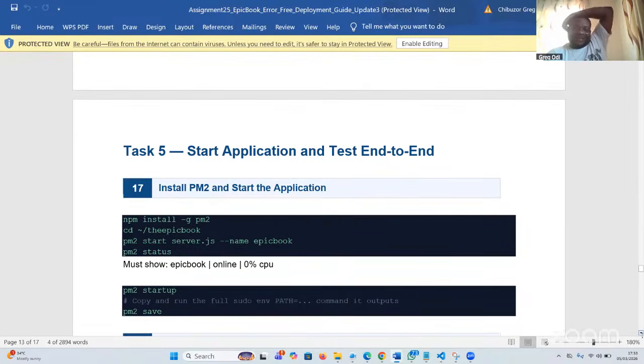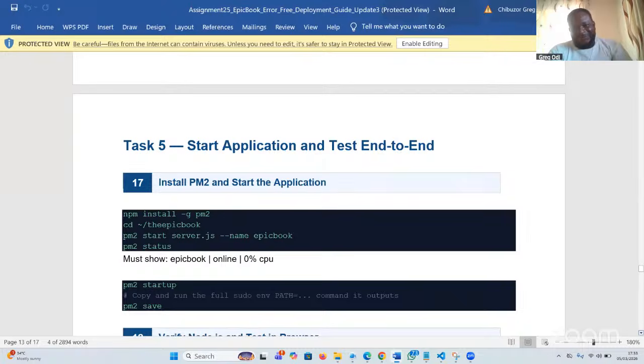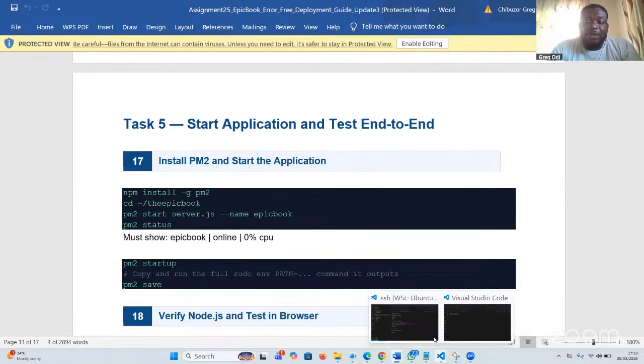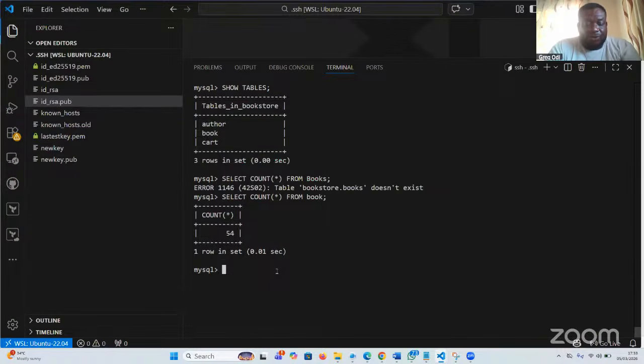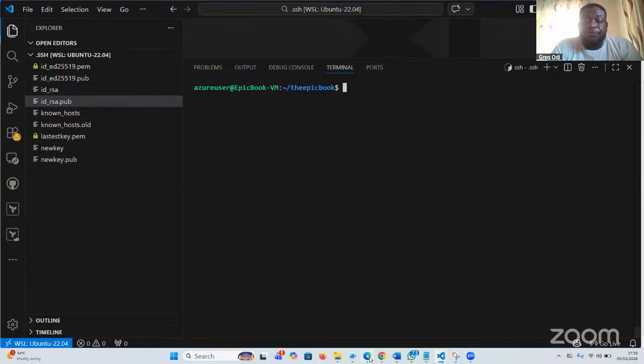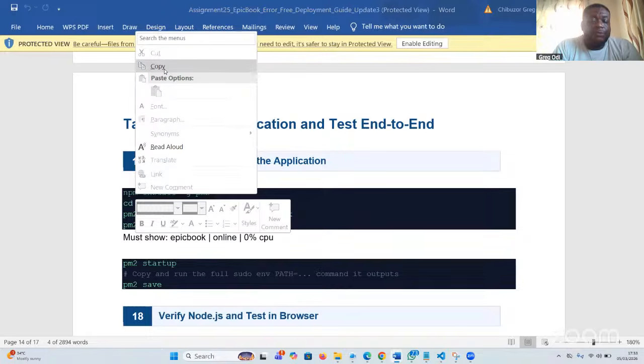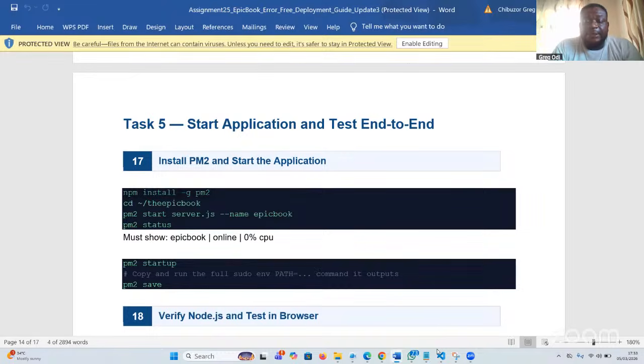Start the application and test end to end. So this is the place where we might need to troubleshoot. So next, let us install npm install pm2. I want to do that.